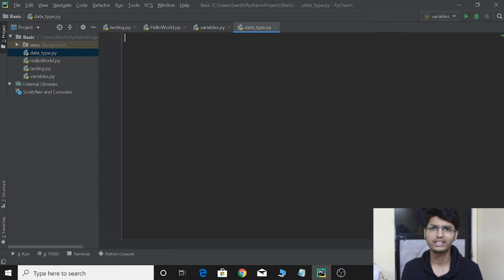Now, what is this string data type? Strings are simply a sequence of characters. Let's try to simplify. What is a sequence of characters? It is nothing but words. A string can be a username, the name of a city, or any word that you need to store in a variable. So the words in Python are called strings.